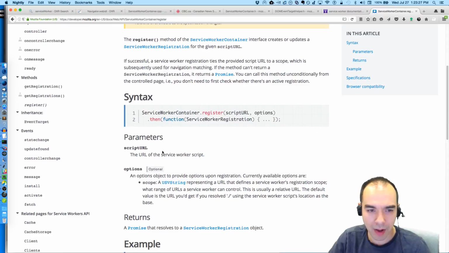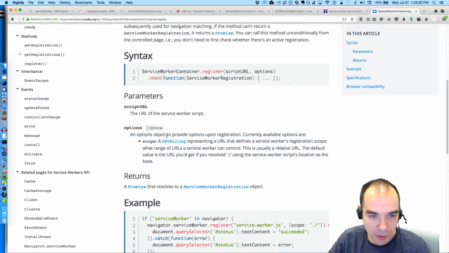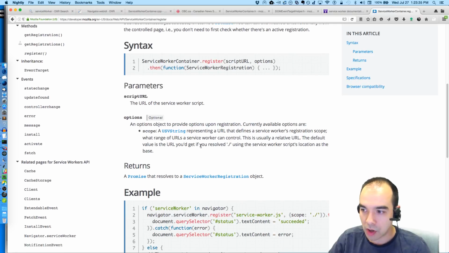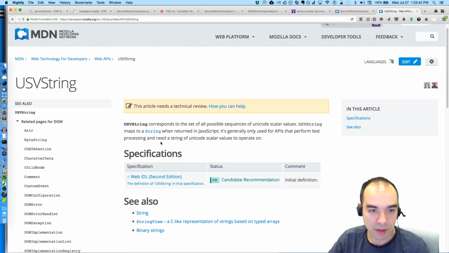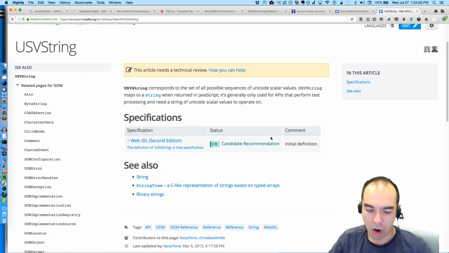So you pass in a script URL, and then you pass in options. An options object to provide options upon registration, makes sense. Options are a USV string, so I'm guessing... I don't know what a USV string is. USV string corresponds to the set of all possible sequences of Unicode scalar values. Maps to a string when returned in JavaScript. Usually only used for APIs that perform text processing and need a string of Unicode scalar values to operate on.